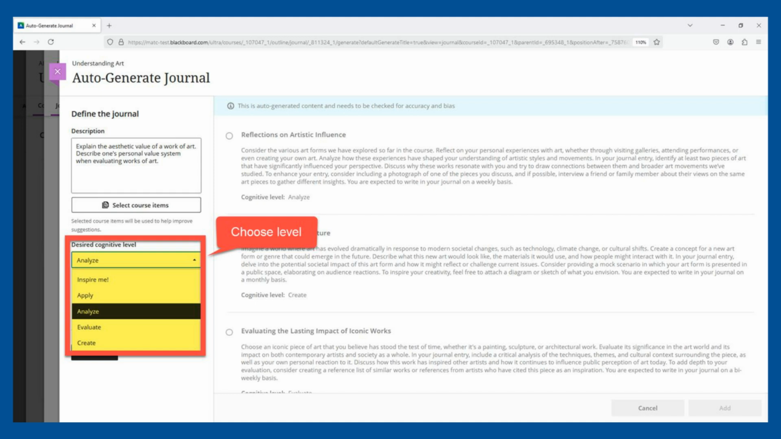Next, choose a cognitive level of assessment from the provided drop-down menu. This setting relates to Bloom's taxonomy, which is an educational framework for assessing student learning. A journal assessment will allow you to select one higher-order cognitive skill for critical thinking. Your options include Apply, Analyze, Evaluate, and Create. These levels require a student to demonstrate their understanding by making connections to real-world applications, analyzing or evaluating concepts, or creating something with their knowledge.